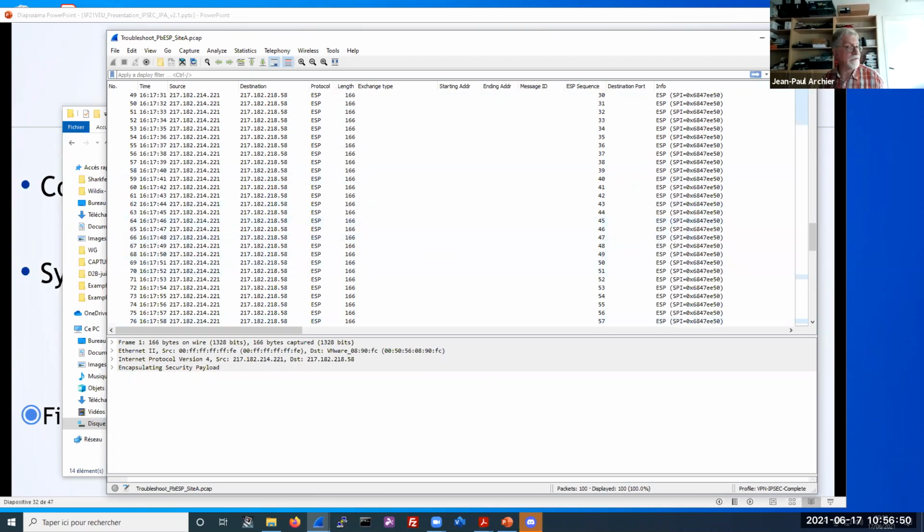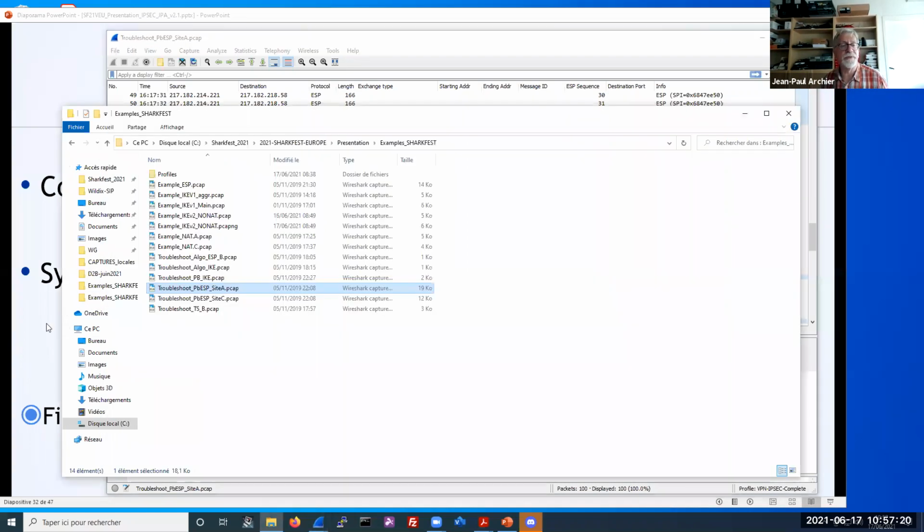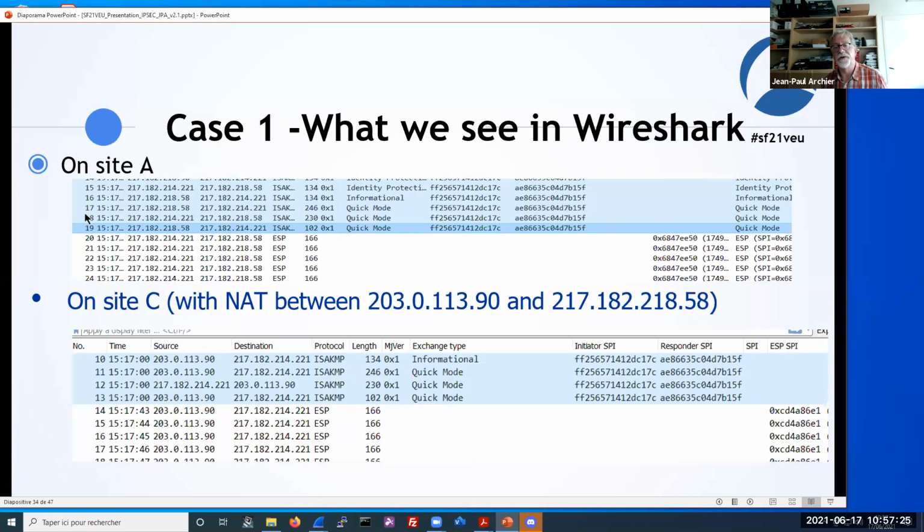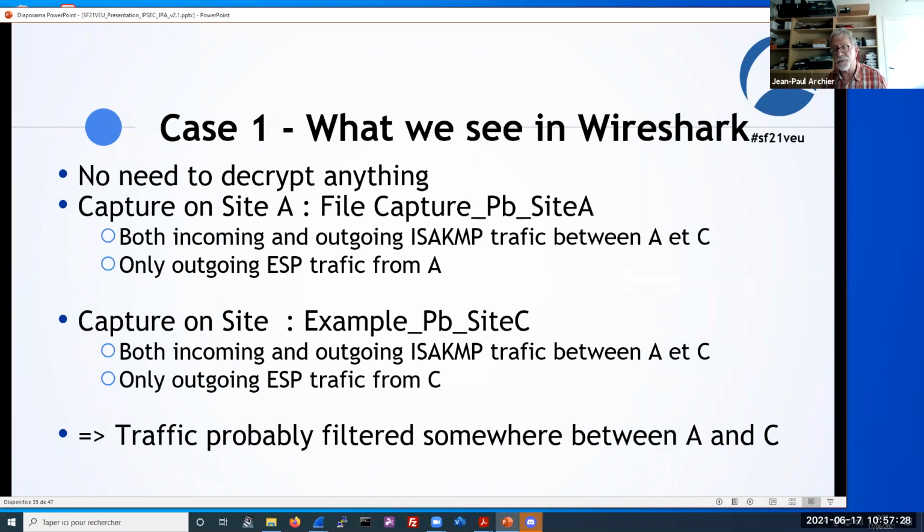And if we look at the other point, it's the same thing on the reverse side. Only outgoing packets, no incoming packets for the ESP part. So in this case, just by capturing the exchanges, we can see that something is missing between point A and point C. The most likely explanation is that there is some device filtering traffic between these endpoints.